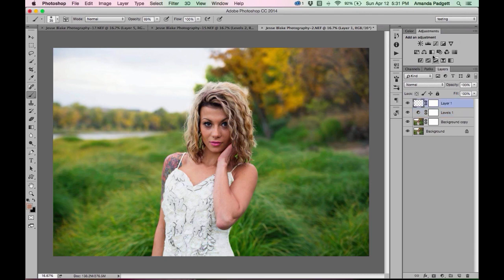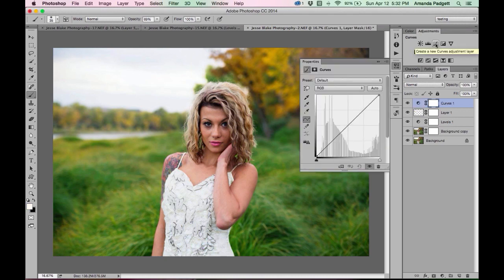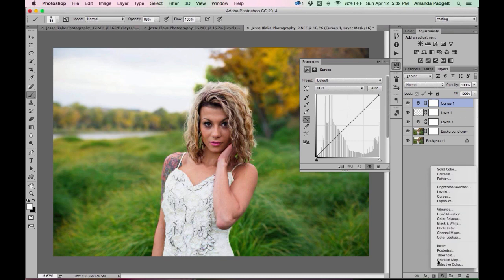So I could say, all right, I want a curves layer. So I just click, and there it is, it creates the curves adjustment layer for me. All of these are available down here at the bottom, but not everything that's in the menu here is available up here. So I did a little line.